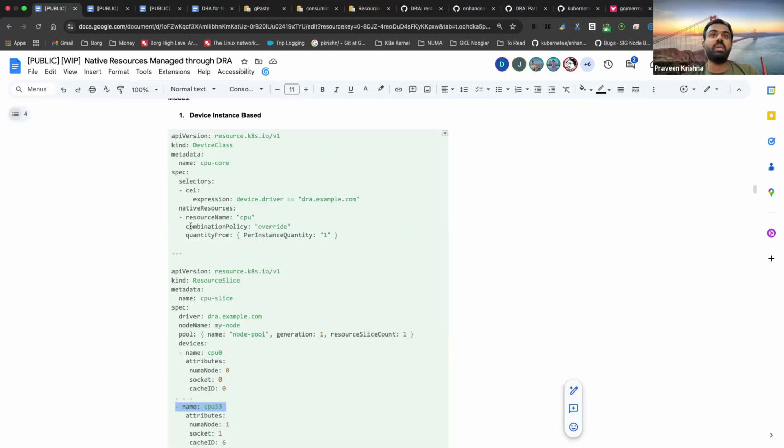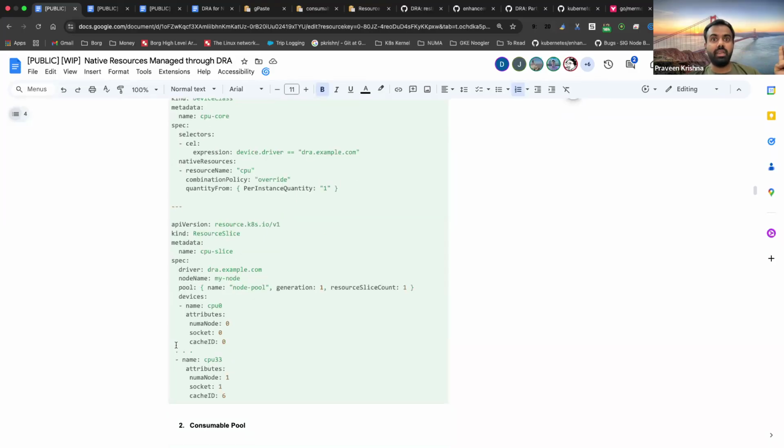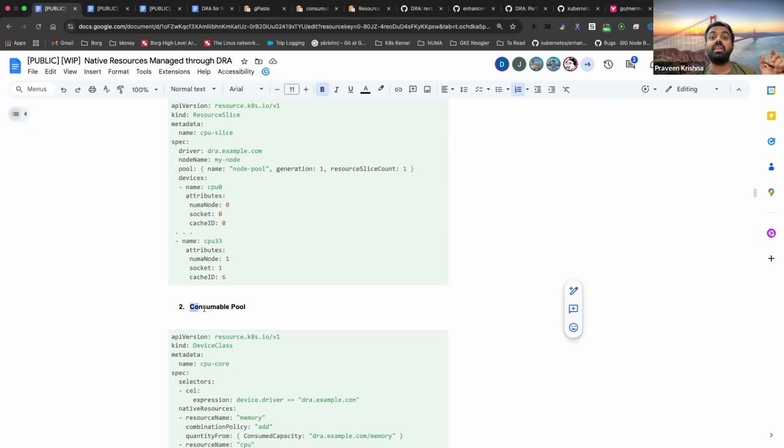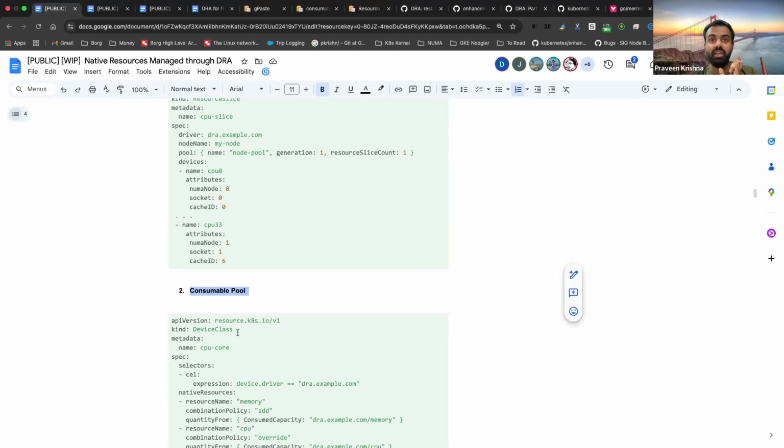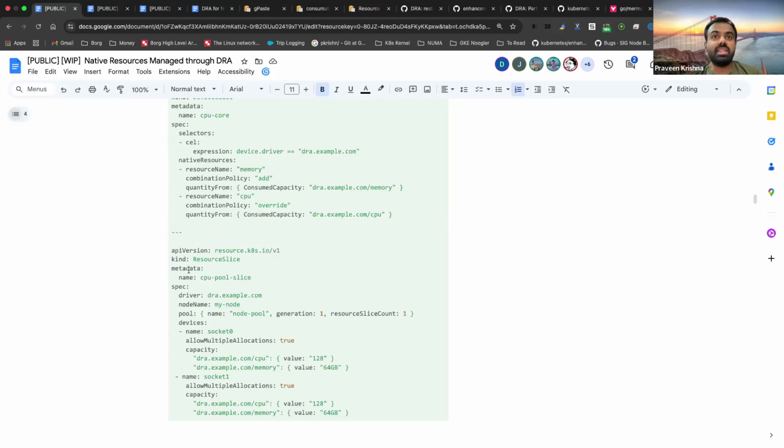Like this device class, quantity from would be per instance, eight or four or however we decide to model the CPU. So that is the device instance based modeling. The next thing is the consumable capacity based modeling, where this is an example resource slice that I have.